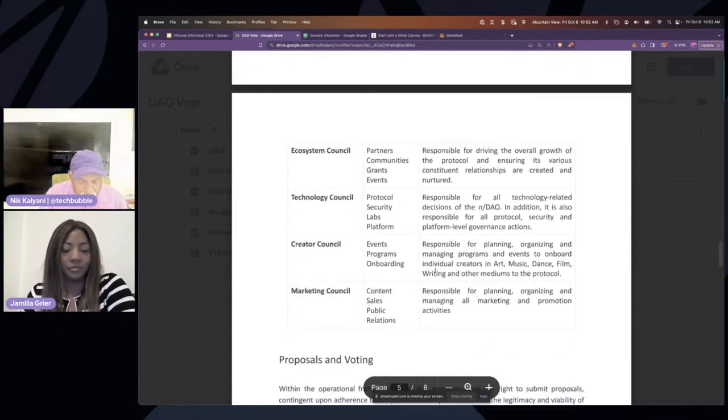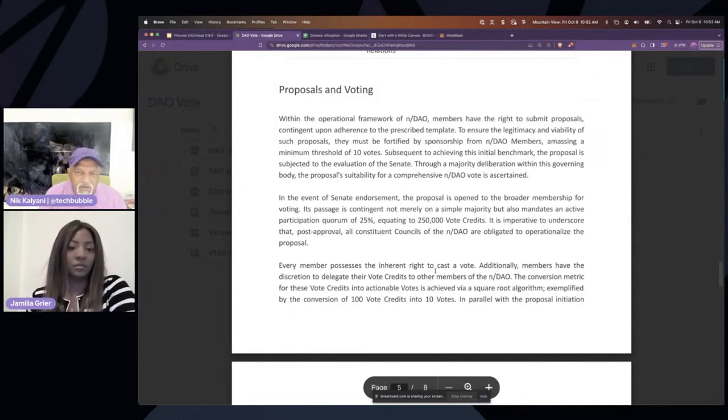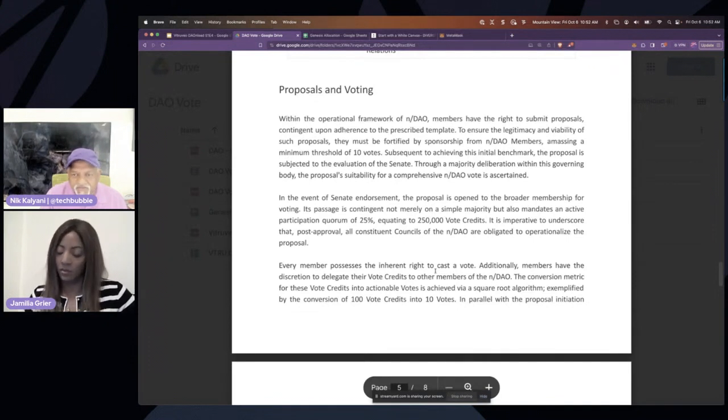Now let's talk about how proposals are created. Anyone can create a proposal. All you need is 10 votes of sponsorship. 10 votes is not a whole lot of vote credits; that's 100 vote credits. So the bar is pretty low for you to get a sponsorship for a proposal. We wanted to have that in there so we wouldn't be flooded with proposals that don't necessarily have merit.